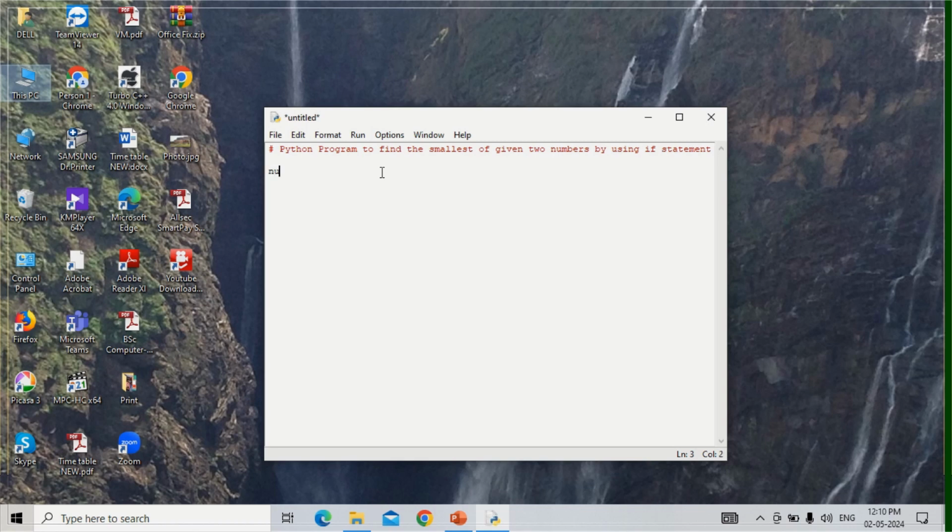So first I will read two values by taking num1 and num2. That is the variable names. I will write num1 equal to int within a bracket input, open the bracket within single quotes, enter first number, single quotes, close bracket, close again bracket.